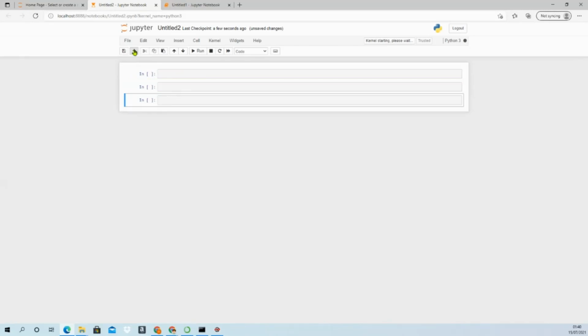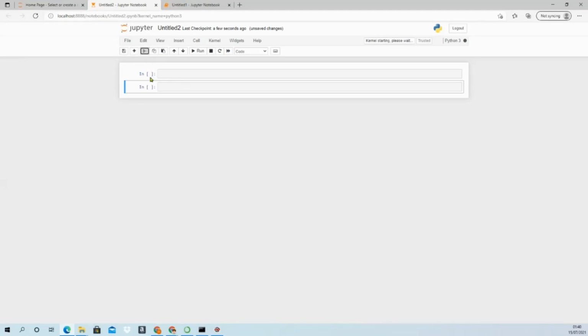You can just write code, and if you want more cells, just press the plus button there and you can create more cells like this. If you want to run a cell, just press run, and whichever one is selected will run. I'll go through the shortcuts in the next video, where you will write more code.